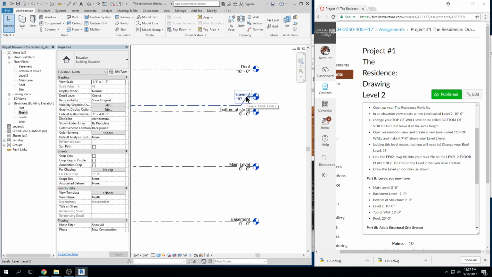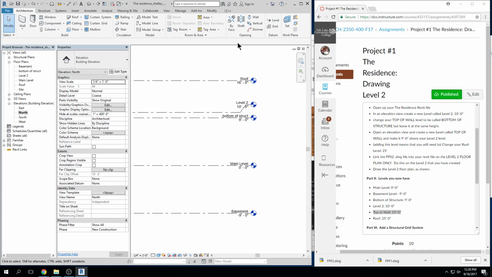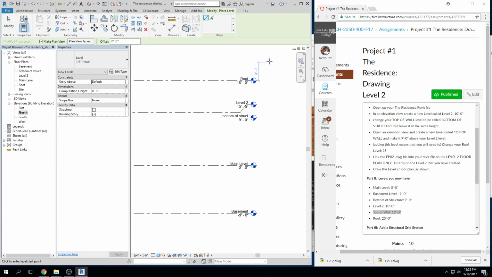Okay, level 2 doesn't go up to roof though. It's going to go up to another top of wall, right? So I have another top of wall that's at 19 feet here. Okay, 19 feet is also 9 feet above level 2. Okay, so I'm going to create another level. Don't worry, I'll post my video. You guys can watch it all over again. Click a pick option to create a new level. Offset is 9 foot, enter.